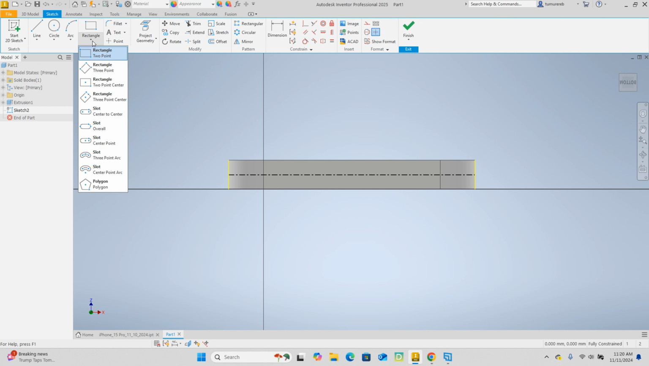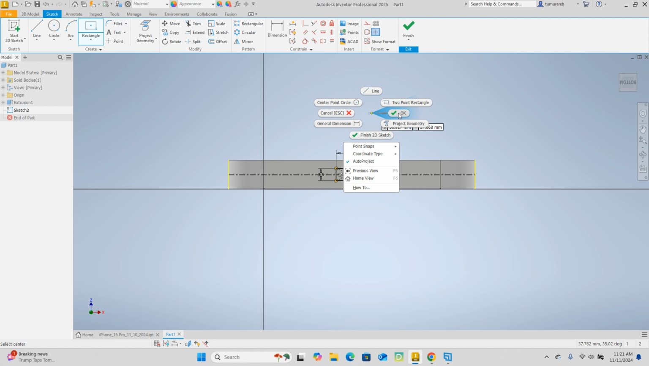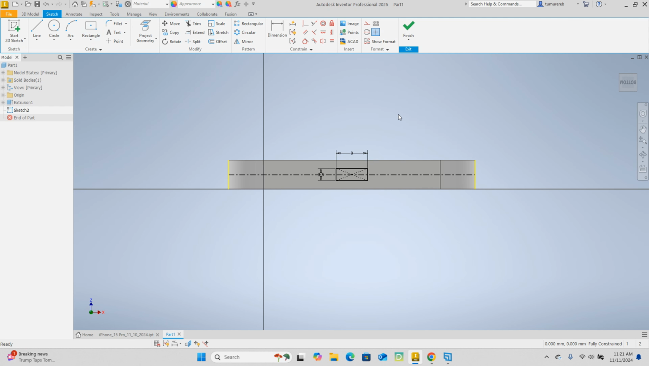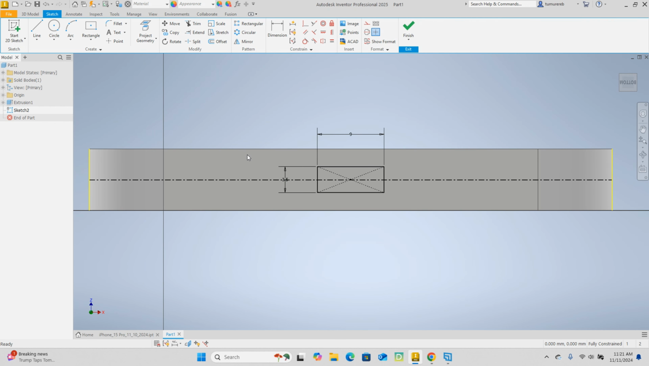We go back to the rectangle command. This time we need to select 2-point center. Find the midpoint. The length, let's start with the length, is going to be 9 millimeters. Then hit the tab key to go on the other side. That needs to be 3.5. Right click and then click OK. That means we finish our 2-point center rectangle command.